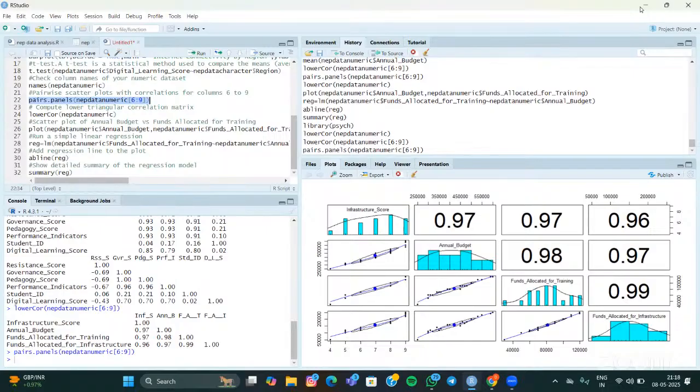And the last correlation is what? 0.99, funds allocated for infrastructure with funds allocated for training. Okay. Fine. So this correlation you all have understood. So in pairs panels we usually see the correlation.